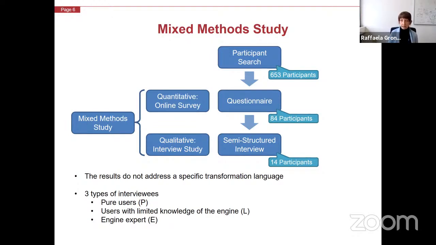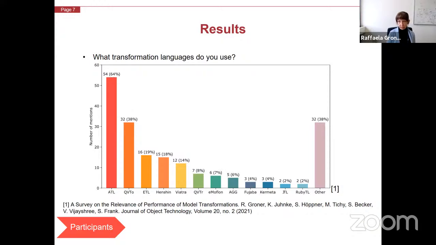And at last, there are the engine experts who have deeper knowledge about the engine, or they were also involved in the development of an engine. And in the following, I will use the abbreviations P, L, and E in order to indicate from what type of interviewee a statement is resulting from. And now let's take a look at the results of our study.